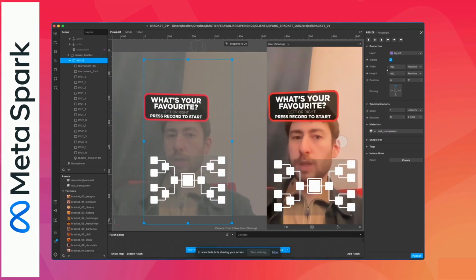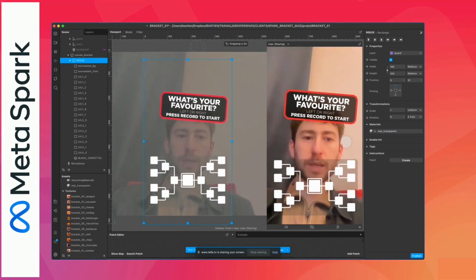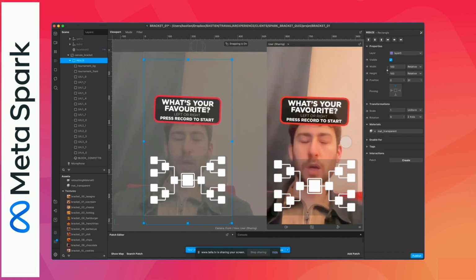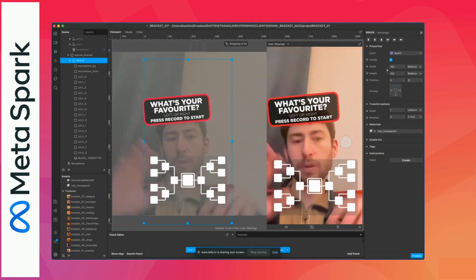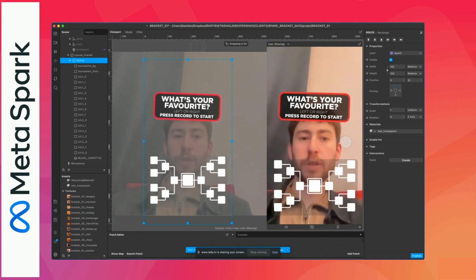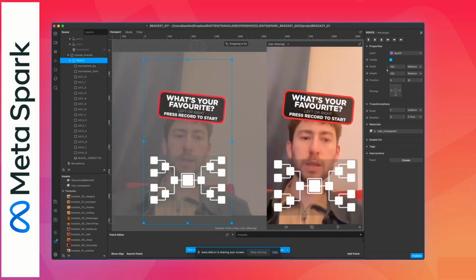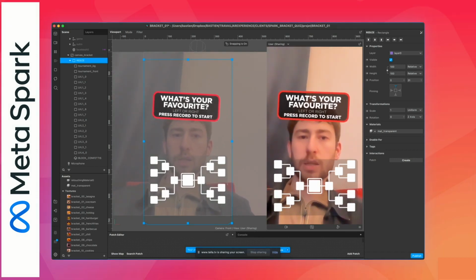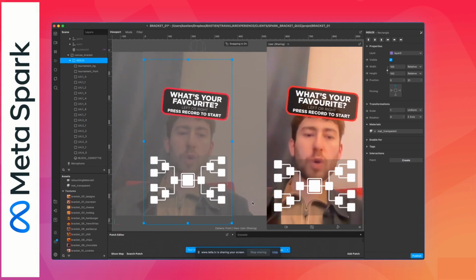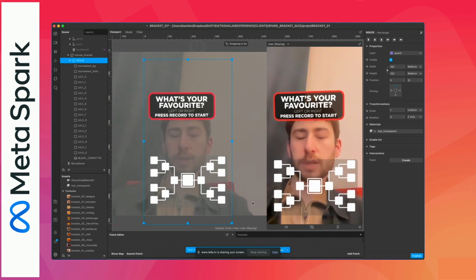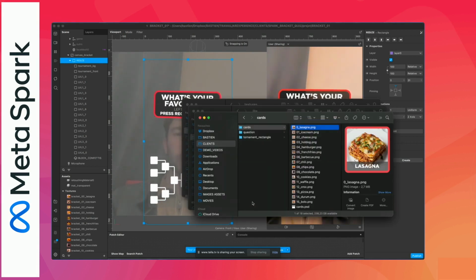Hello guys, so today it's the quiz brackets for Instagram and Facebook. So on MetaSpark, not for TikTok, but for Instagram. If you need it for TikTok, link in the description. So it's almost the same. It's basically the same. You have to prepare your assets first, and for that you need them in square format.